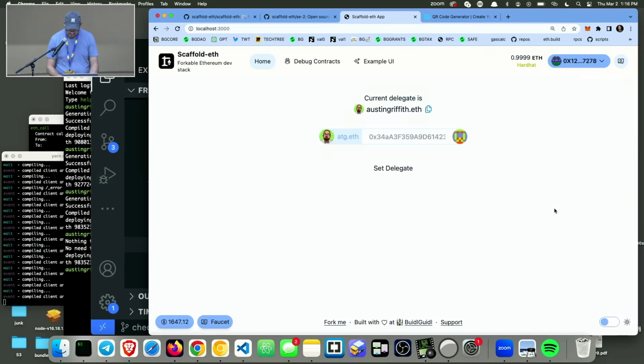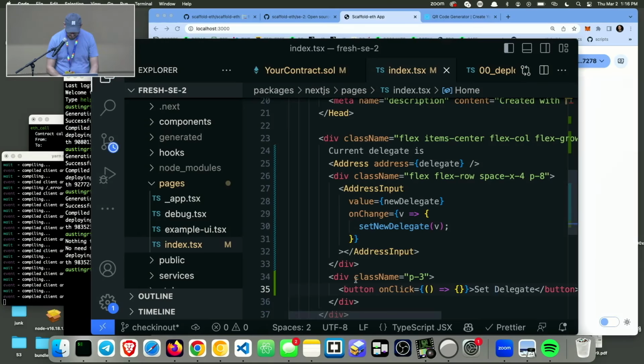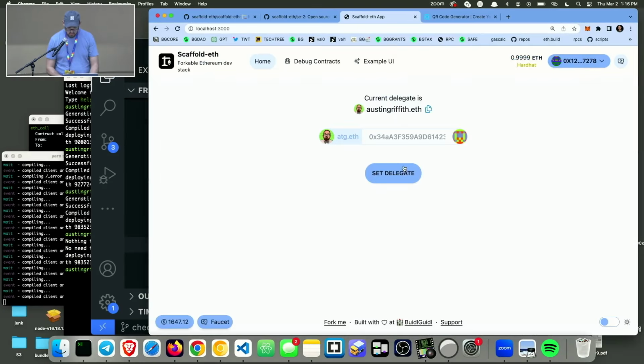Let's just see that that looks okay. Oh, we need to type, here we go. className. We're using Tailwind and Daisy here. The className needs to be btn btn-primary. Okay, ooh, that looks nice, right? Okay, and we click that button, we set our delegate.